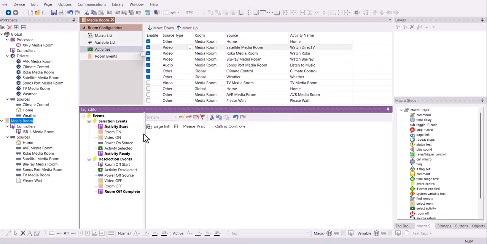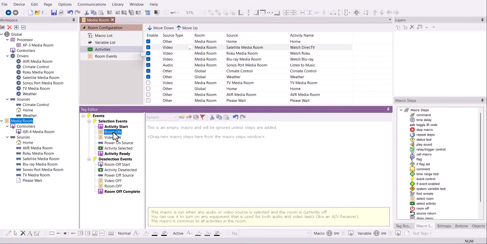Let's move on to the next function. That was pretty simple. When does this next one, room on, run? It's run, now listen closely, when an audio or video source is selected and the room is currently off. So we know this is going to run regardless of whether I select an audio or video source, but it will only run when the room is off.